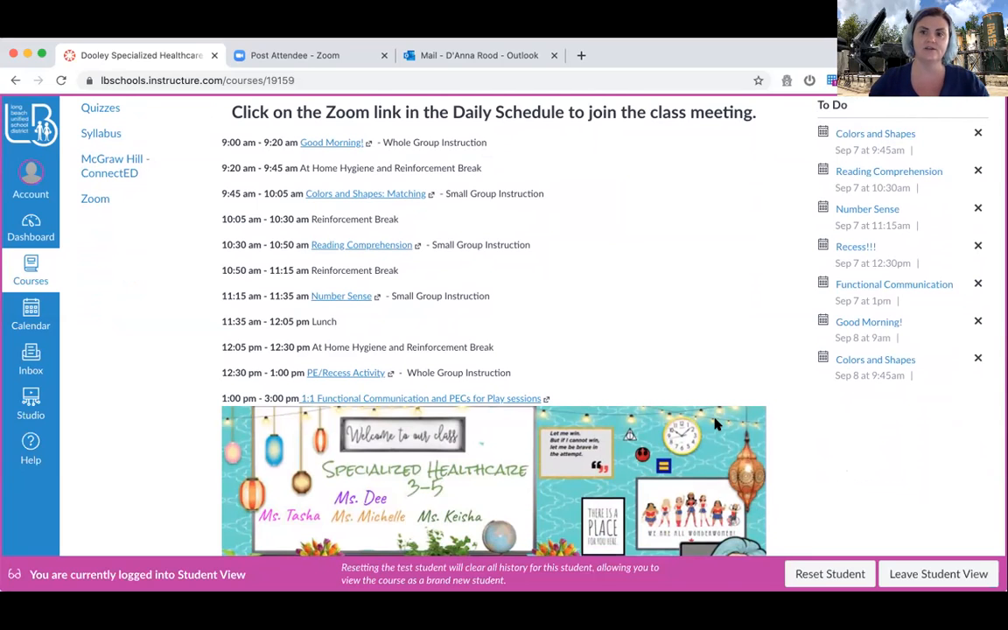So if they sign into the Good Morning session and it's time for the colors and shapes, they need to go back out and sign into the correct one. So it's building some integrity into following that schedule and helping my parents to understand that each time we come together, there is a specific purpose for our learning.